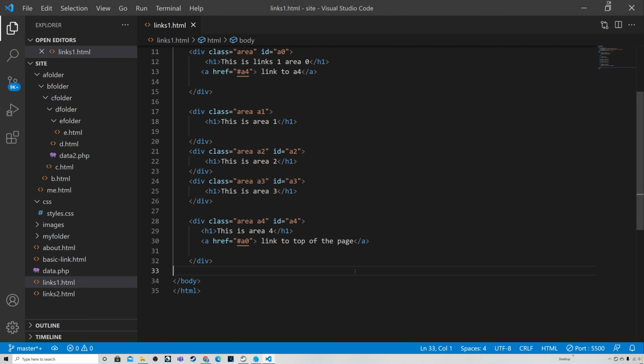So the next question is, can we combine this area with the page link? And the answer is absolutely. All we need to do is a normal link to the page, and then we add the ID to the end of it. So let's have a look at what we could do here.